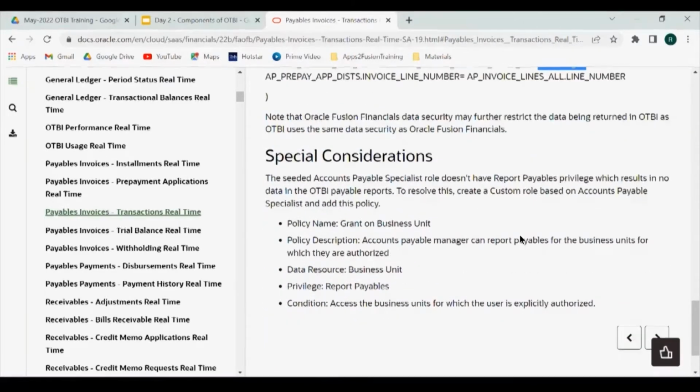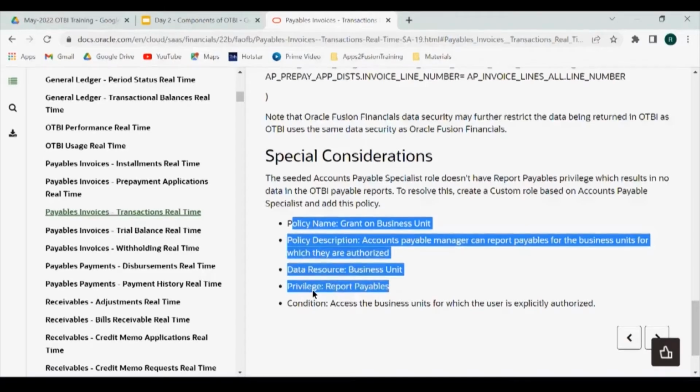Now, special considerations. I think they have given this for custom rules that we need to create, and or custom actions that we need to take for the data to actually get displayed properly. So for your OTBI analysis, if there are some custom configurations that have been done in your payables area, you need to create a custom role based on this Accounts Payable Specialist, and these policies and privileges must be added to that particular custom role.